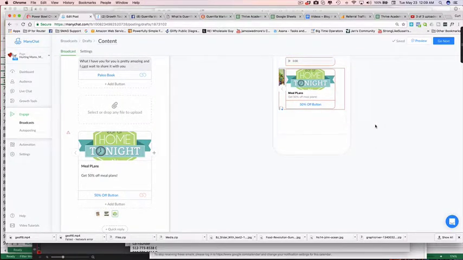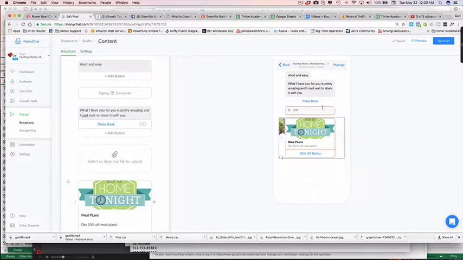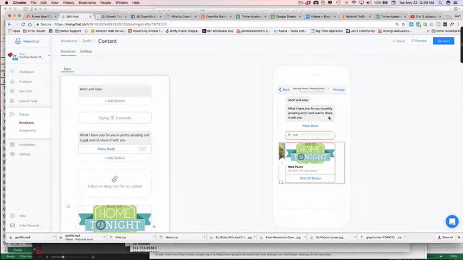Now I want you to look at the phone experience. So for instance, what you may do is, let's scroll. Okay, short and easy. Hey, what I have for you is pretty amazing. Can't wait to share it with you. There's a book right there. Now here comes an audio. Now there may be a delay between the audio and the slider.